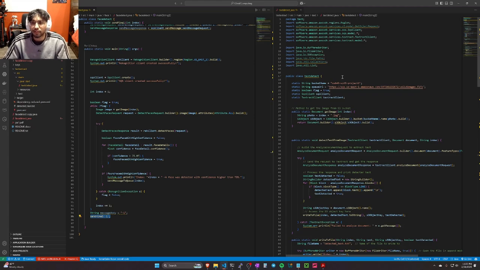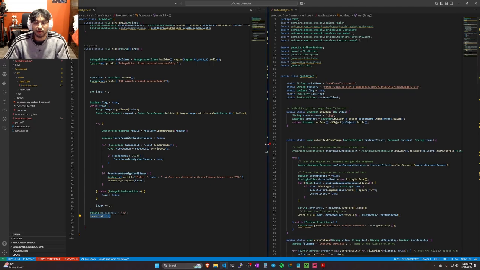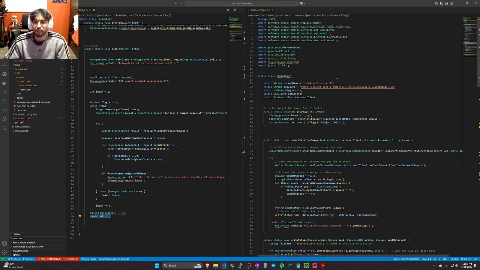Now on the other side, which is text detect, the starting is very similar. We declare our bucket name, we declare our queue URL, same thing.